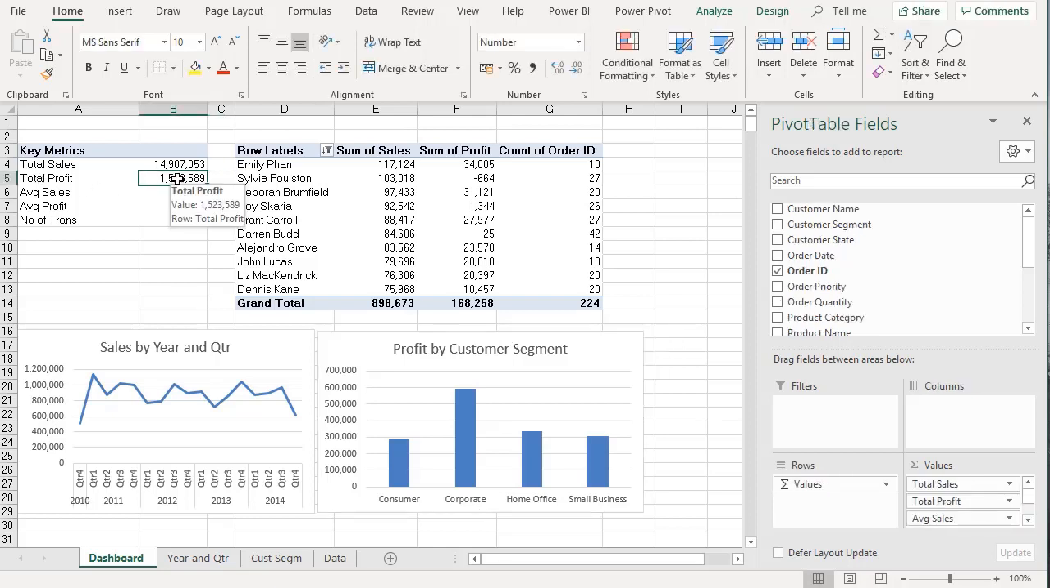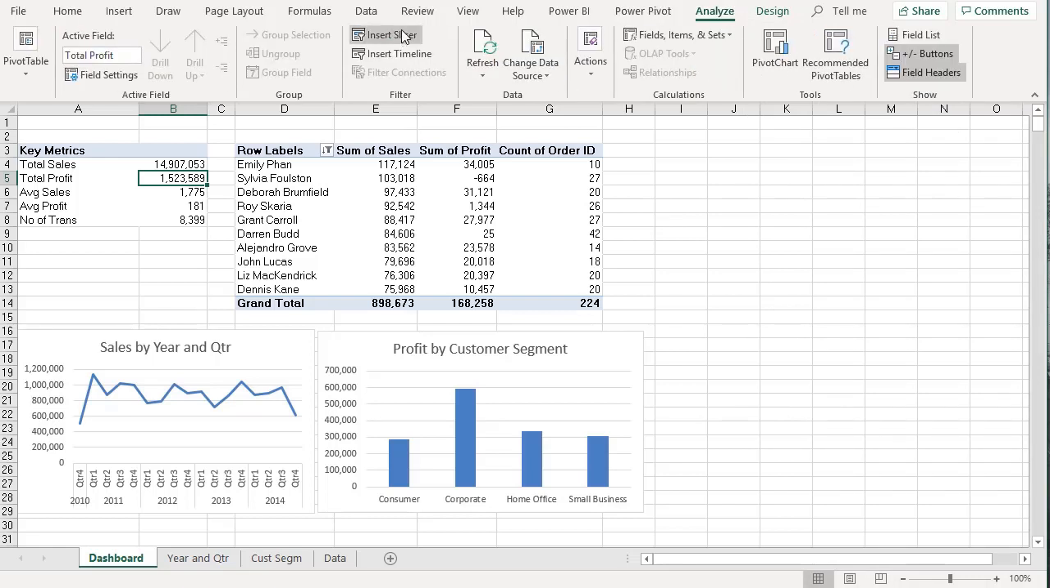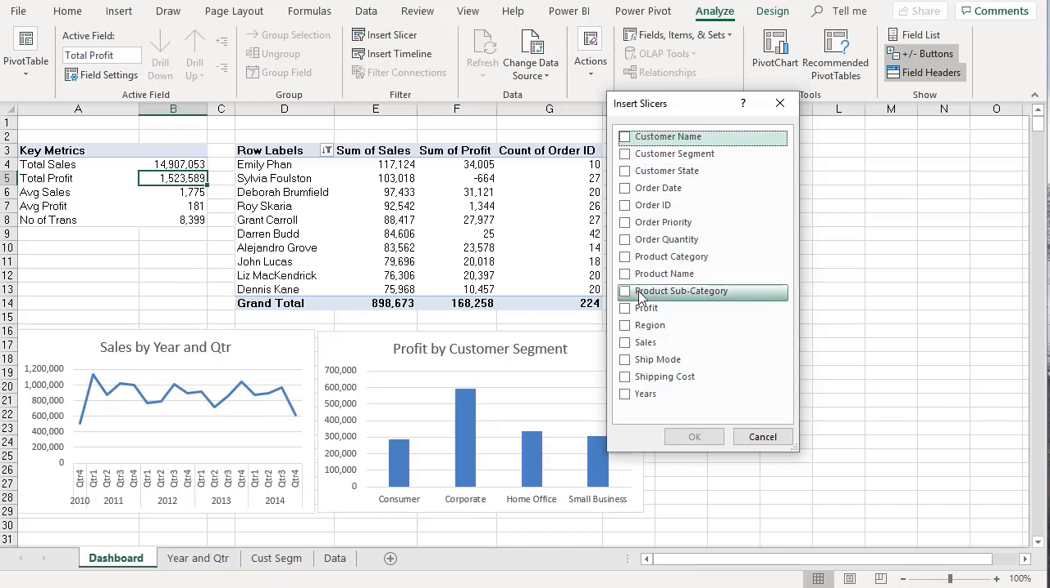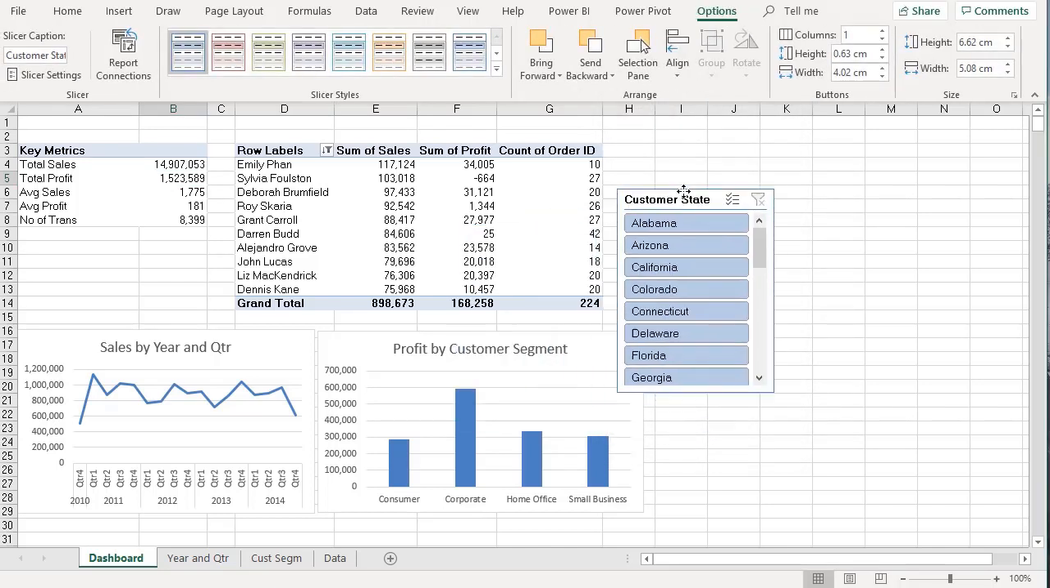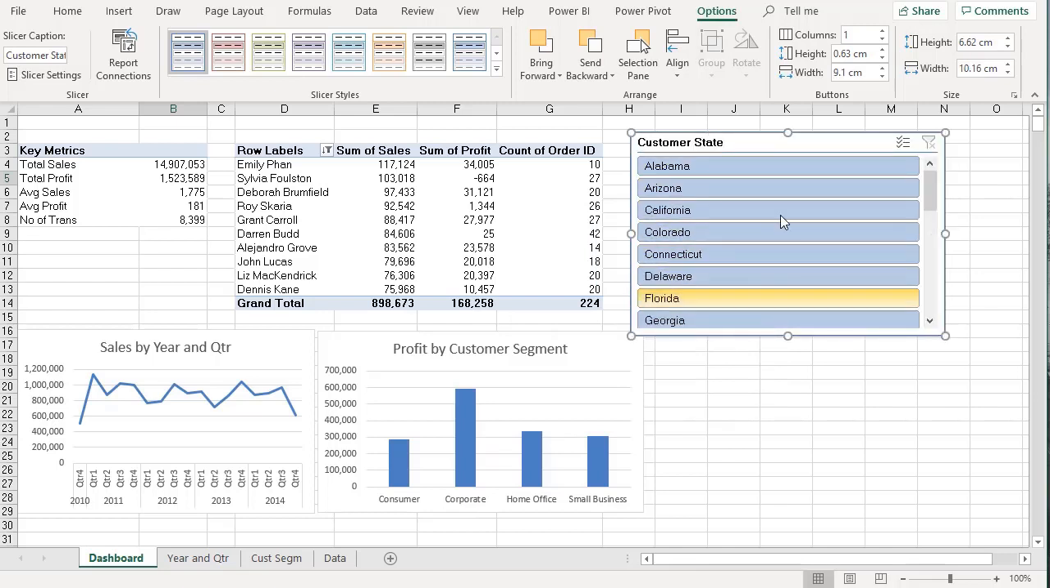So if I choose my key metrics over here, and I'm just going to close my pivot table fields, just so we've got a bit more space on the side over here. In my pivot table tools under Analyze, I get this option called Insert Slicer. So when I say Insert Slicer and I say that I want to use, say, my customer state as an option, I could open that up, and we're going to make it a little bit wider over here. So over here now you see that we've got a list of our customer states. There's quite a lot of them.